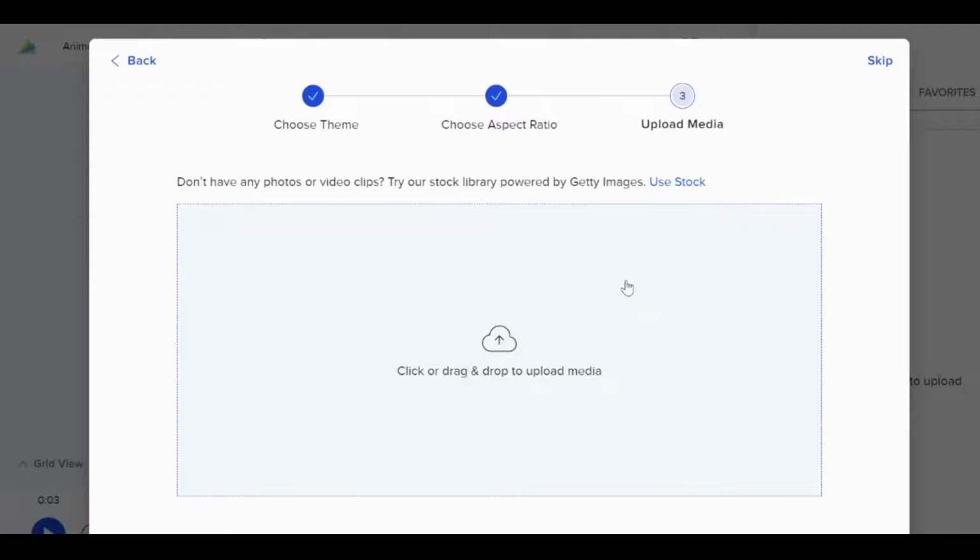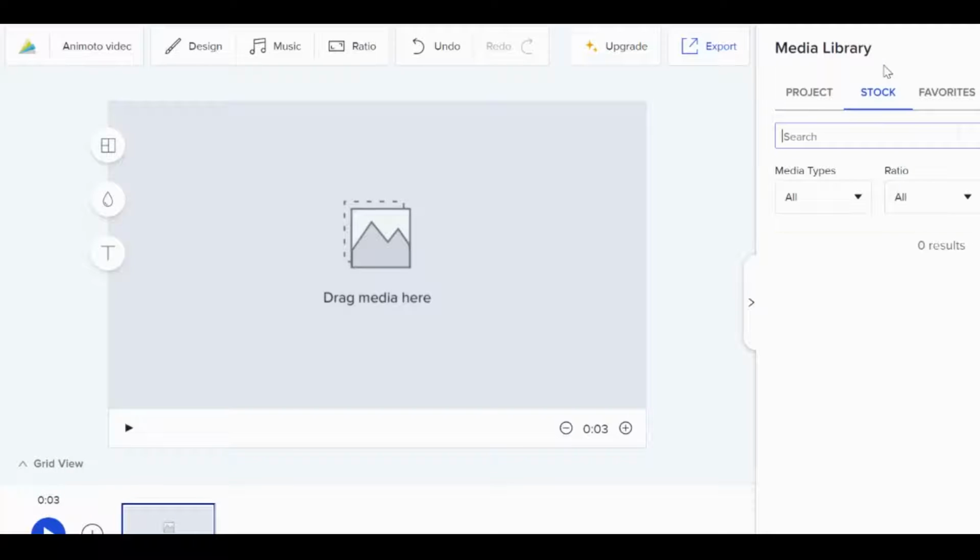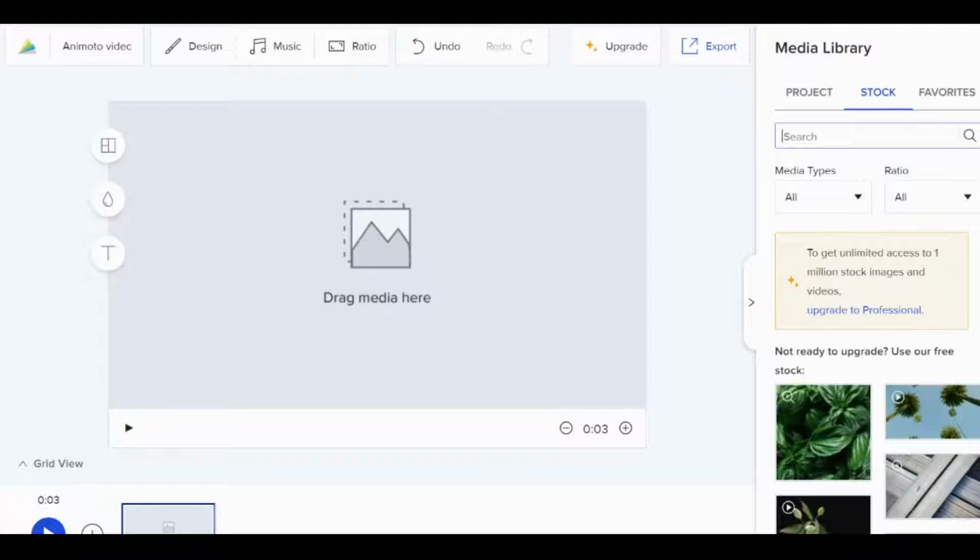Next, you're going to be asked to upload media. Because we use Chromebooks, we are not able to upload media, so we are going to skip this step. Now we are able to work and format and edit our video as we need to. The first thing that we need to do is drag some media onto our first block. Now the block is the first section of your video. You can think of it like a slide in a Google Slides presentation.